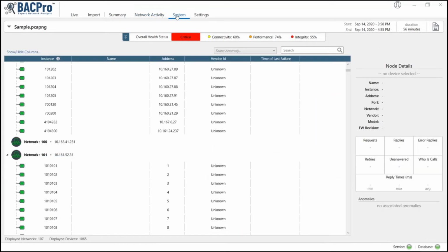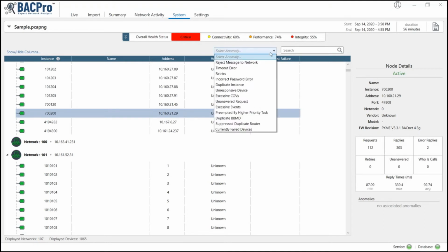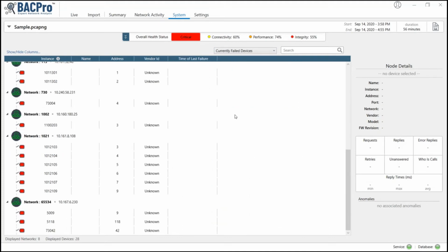The next tab is System. Here you can see a topology of your network. It shows you all networks, the router address, and the devices belonging to that network. If you select a device on the right side, you can see the statistics for that device. You can filter the display by anomaly type, for example, if you want to see all the devices that are currently failed.